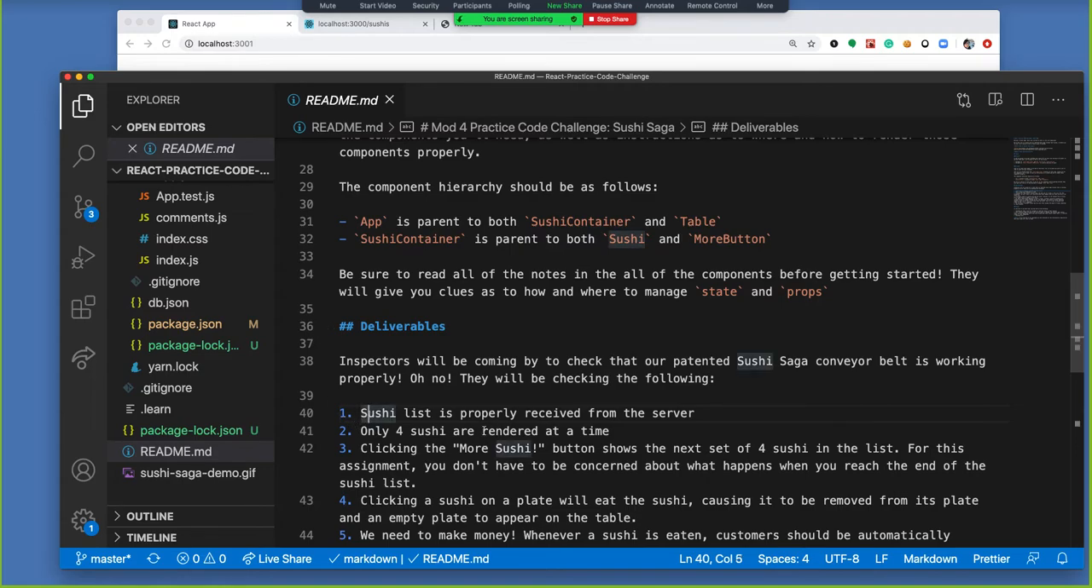So the sushi list here is going to be the first thing we need to get from our server. I'm going to put little check boxes here because that helps me to remember to do these. Only 4 sushis render at a time. Okay. So I'm going to first take care of these 2 deliverables, and then I'll start coming back to them.